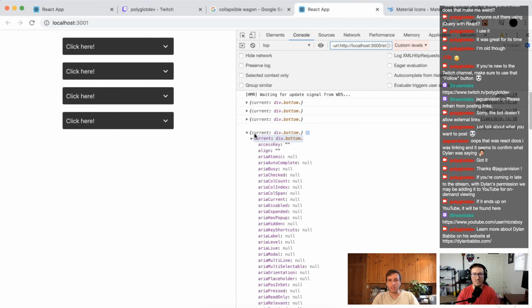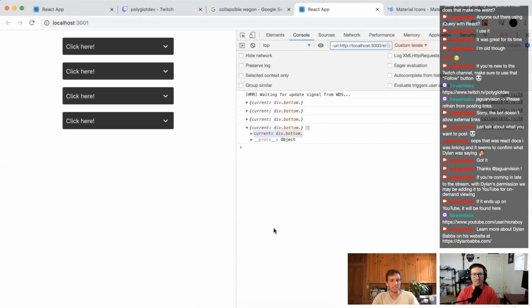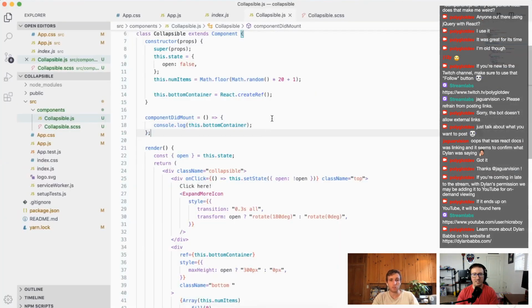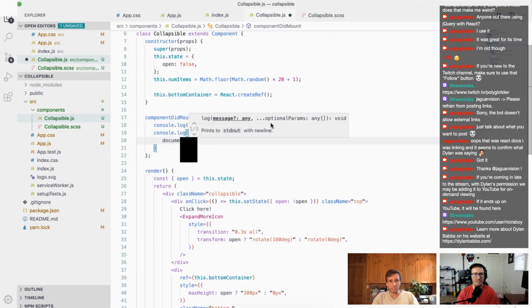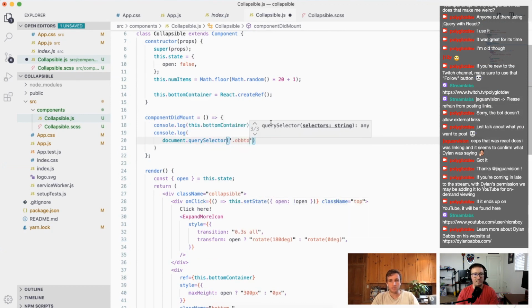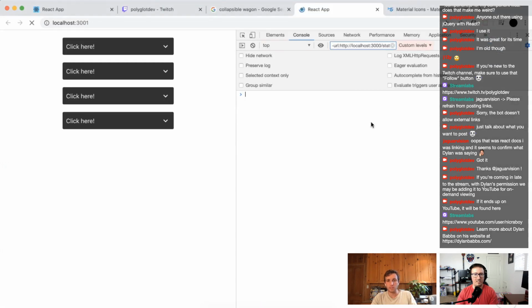You now have a normal div, and I don't believe it is the exact same thing, but it's something very similar to what you would do if you were doing document.querySelector of bottom. But let's take a look at this. One quick thing before we go and print it: you do need to add a current, because the React ref adds a nested object. I believe you could use this to compare previous versions of the node versus current versions. Got it. Well, let's take a look at what these two things are.